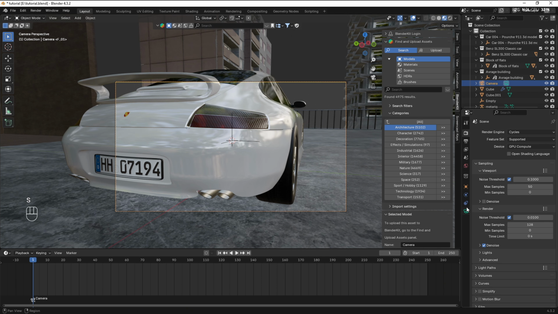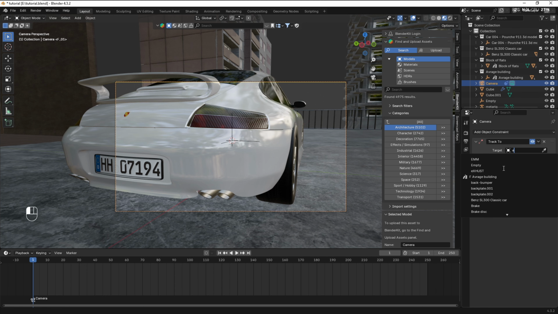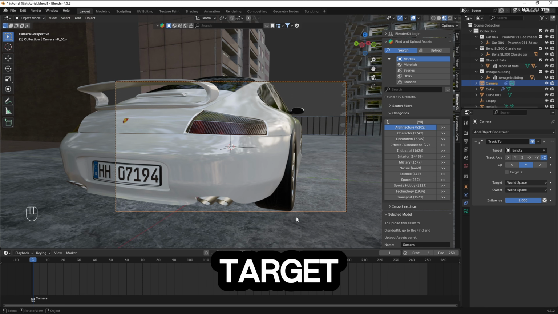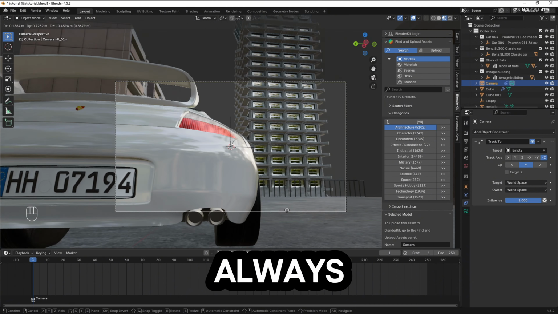during the animation. Select the camera and go to the Constraints panel, the chain icon on the right. Add a Track To constraint. In the target field, select the empty you just added. Now the camera will always point to the empty.